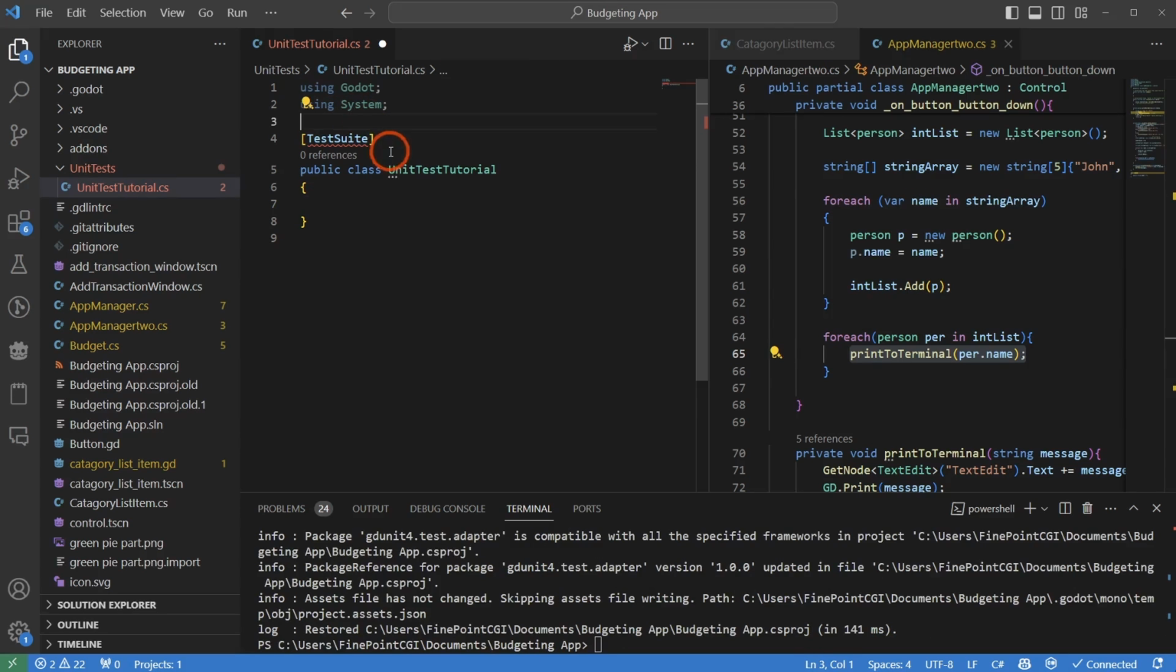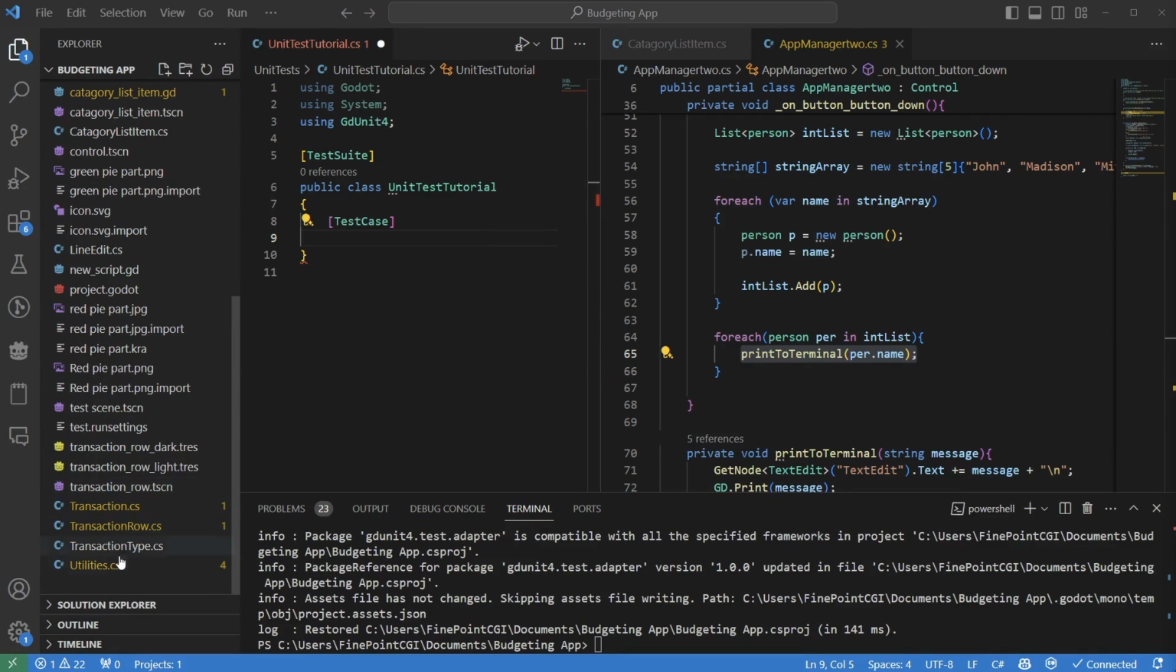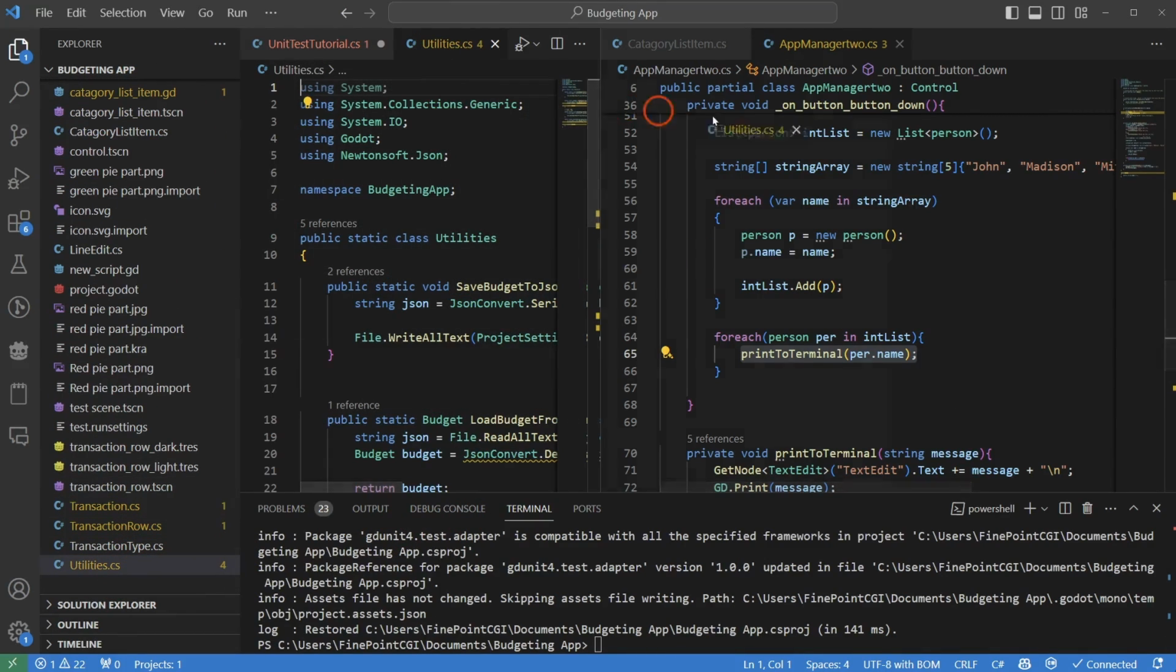So it just pulled it from my cache, but you should see it download it and install it. And now from here, we should be able to come up here and say using GdUnit4. And now suddenly this works just fine. Now we have to find a function to test. So let's go ahead and take a look at our utilities functions right here.